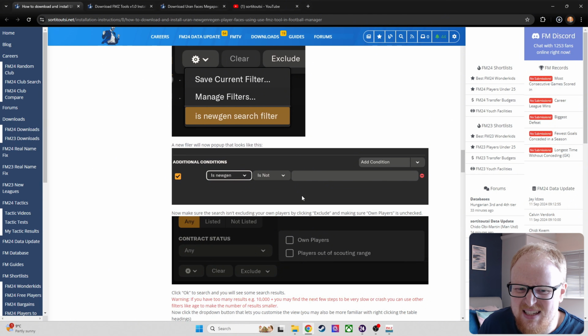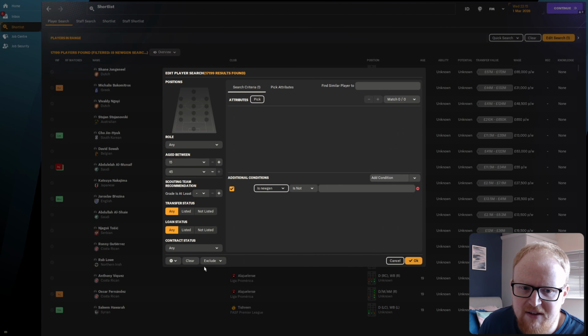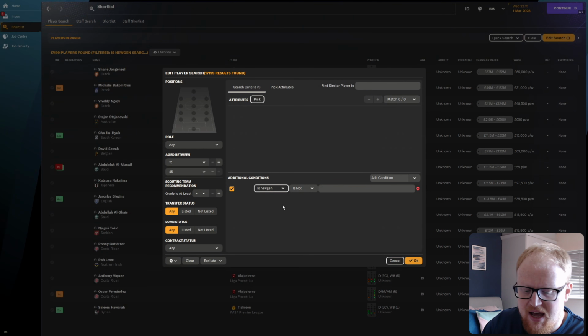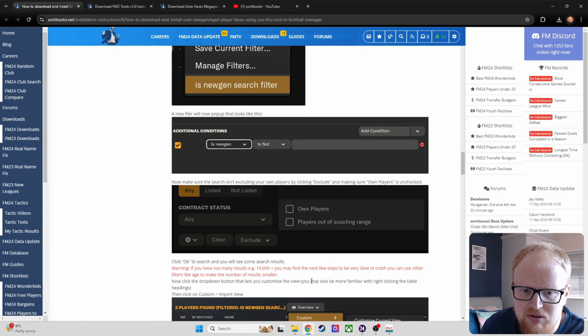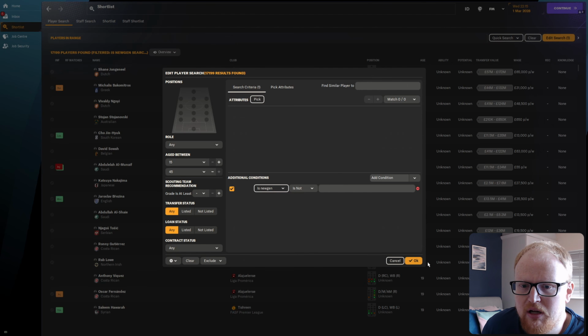Basically, keep it as it is, standard, and make sure you don't exclude your own players if you aren't. If you've not added a new manager, this will be an option you do. So basically, make sure you don't exclude your own players or players out of your scouting range. Make sure these aren't ticked. Obviously, they're greyed out because I've not got a club and I've not got a scouting range for this new manager we've created. So that's there. Excellent. Anything else we need to do before? No. So now we can just do our OK.